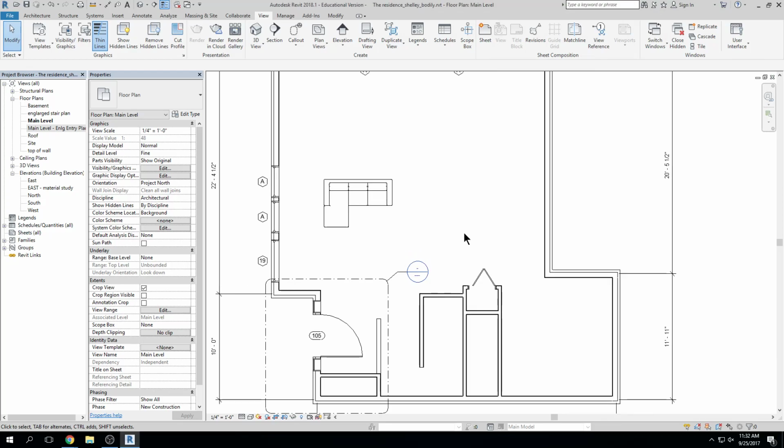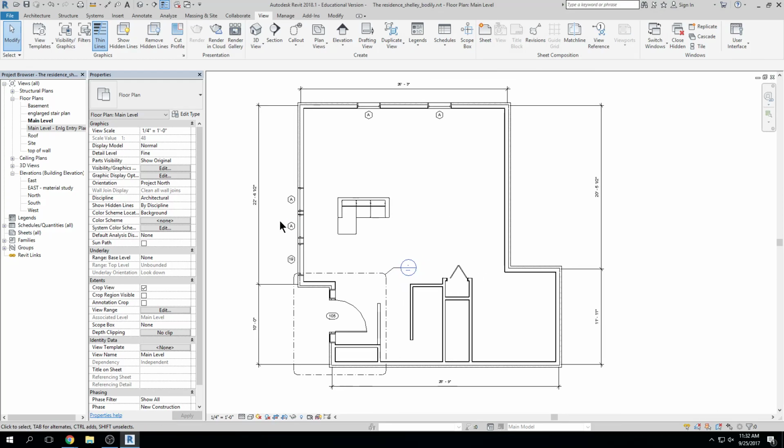Let me show you how the floor plan changes when we change our view range. Oh, it's missing. They keep walking around. Yeah, they do. They for sure do.